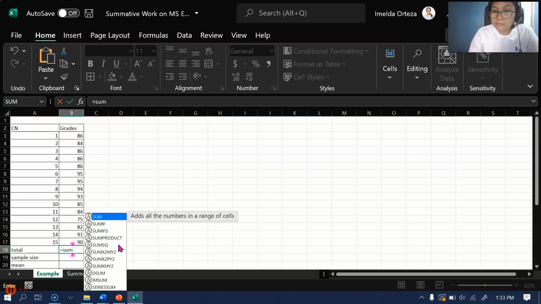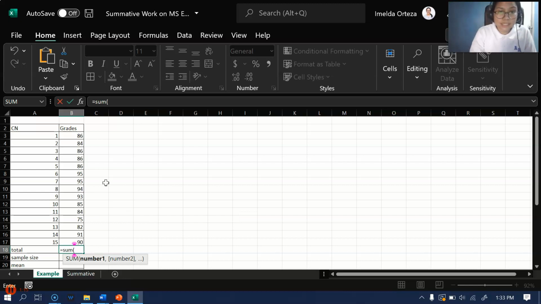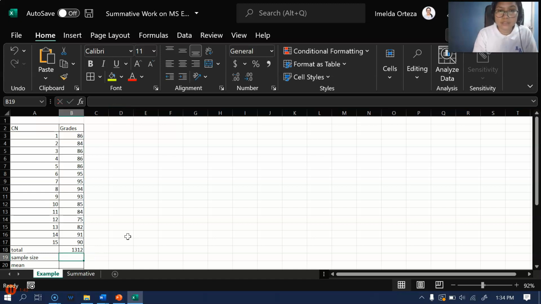So sum, SUM, open parenthesis. Then it will suggest what to do next. So it says here number 1, comma, number 2, comma, and so on. So you can type them one by one or just highlight the cell that you need for this. So we have highlighted B3 to B17, meaning column B starting from row 3 to row 17. Then press enter. Then you get the total of all of these grades.